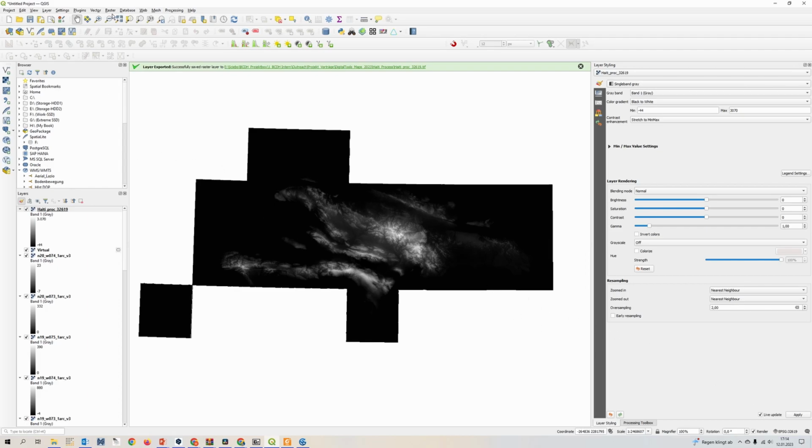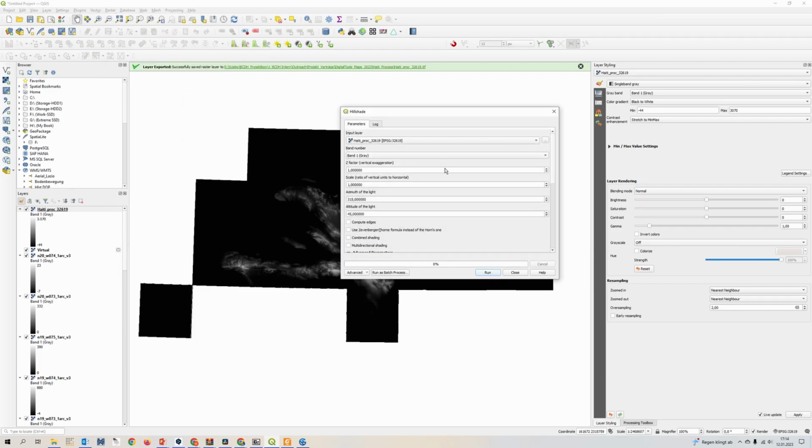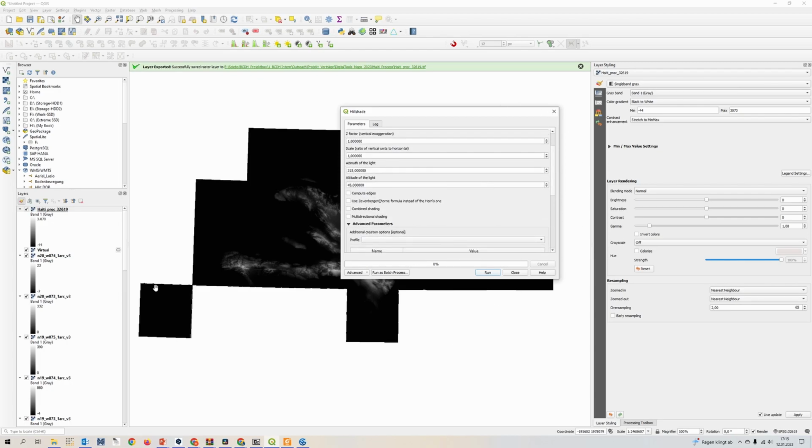Now we are going to produce our first hillshade. We go to raster, analysis, and hillshade. We will leave everything like it is. What you can set here is the vertical exaggeration. So if you have a really flat landscape, you can set it to a higher value, so you might see the morphology a little bit better. You can set the direction of the light and the altitude of the light, but if you're working on such a big scale, I wouldn't touch it.